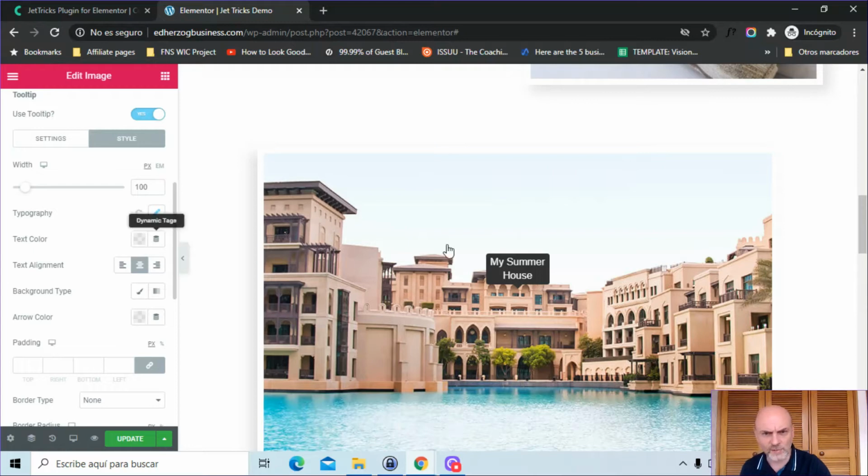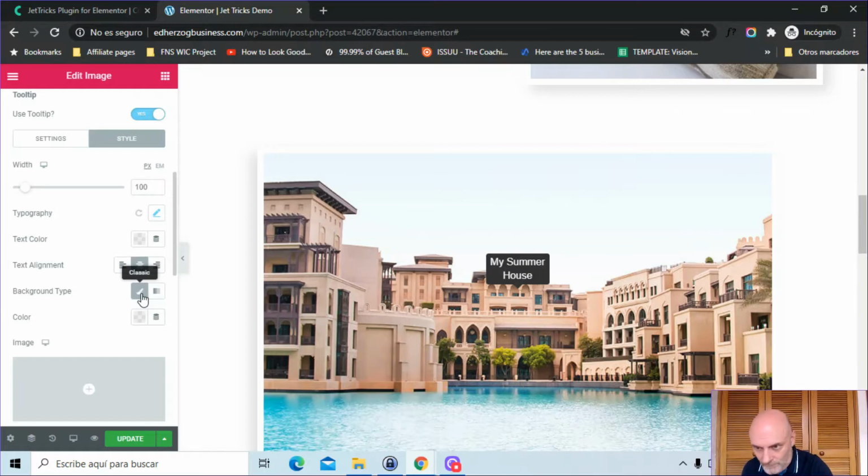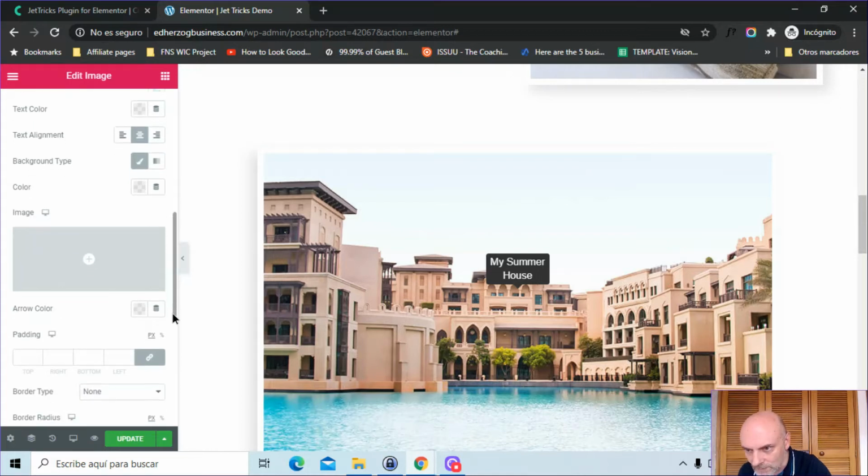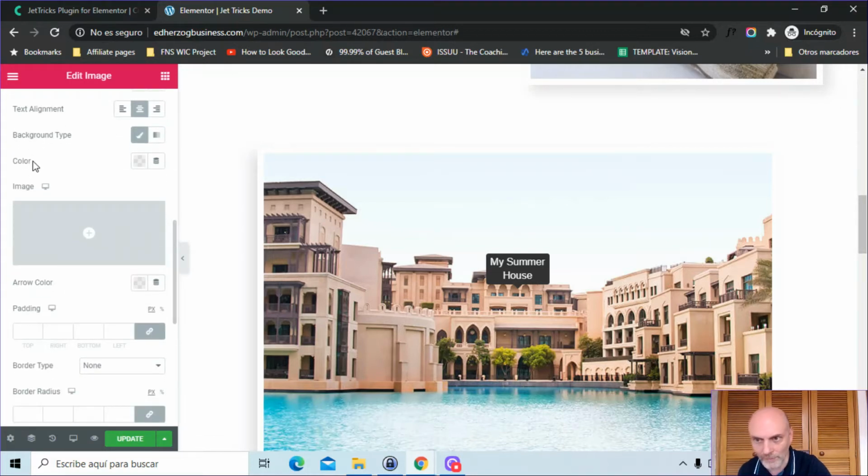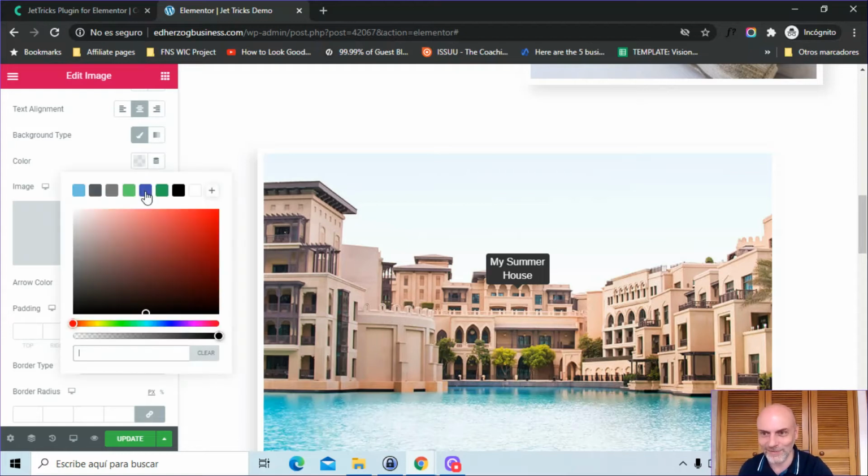Again, I could change the text color, but I don't want to do that. I can change the text alignment, so make it right justified, left justified, or center it. I can change the background type. So let's open this up. I could do color. I can do an image. Okay, so those are 2 options, color or image. Let's change this to a different color. Let's go with that blue right there.